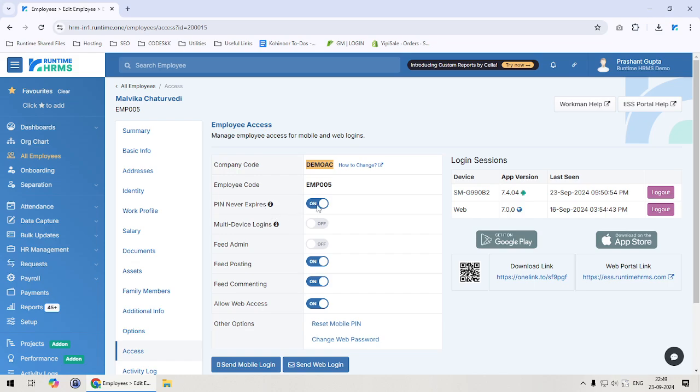Now if you want to allow the employee to log in anytime using the same pin, you can put this on, pin never expires. So that way the employee can use that pin again. In case they have logged out, they can use the same pin again to log in. If you do not want to allow that, you can turn it off and then you have to send a new pin every time the employee logs out of the mobile application. Then multi-device logins means that if you turn it on, then the employee will be able to log in from multiple devices.